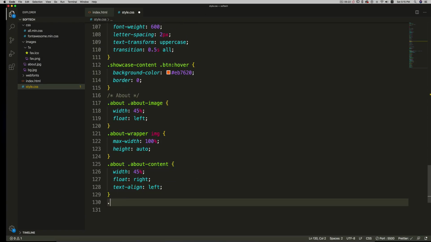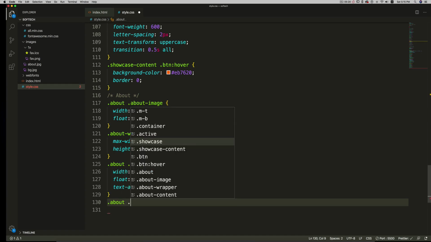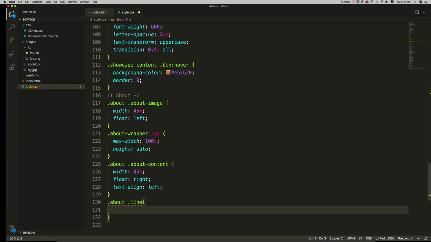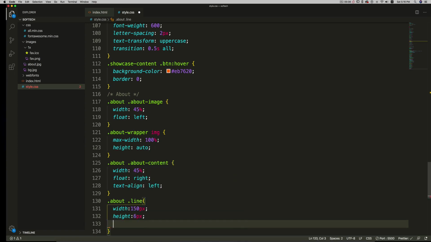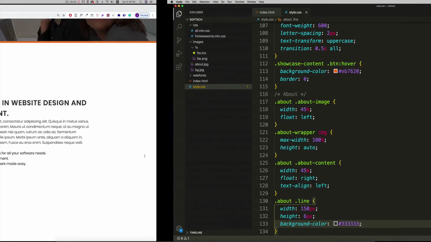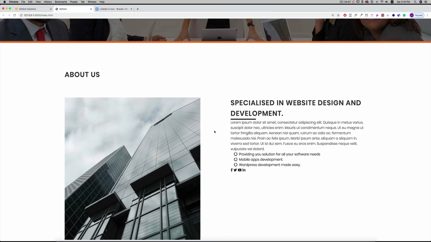Now I'm going to make that line. Width will be 150 pixel. Height will be 6 pixel. And background color, let's say this dark color. Save this. So this is a line.